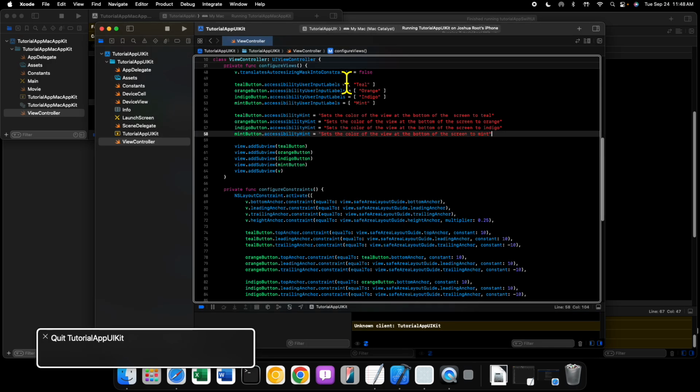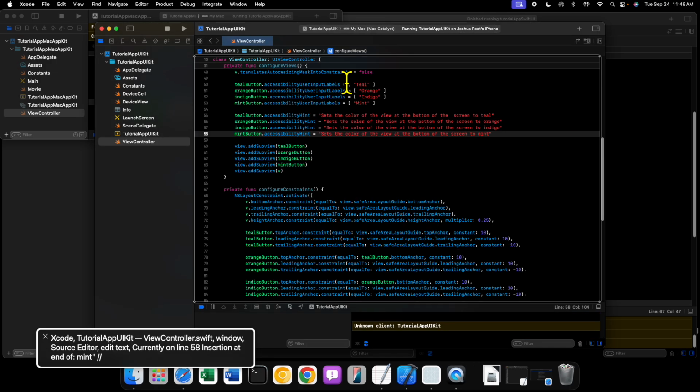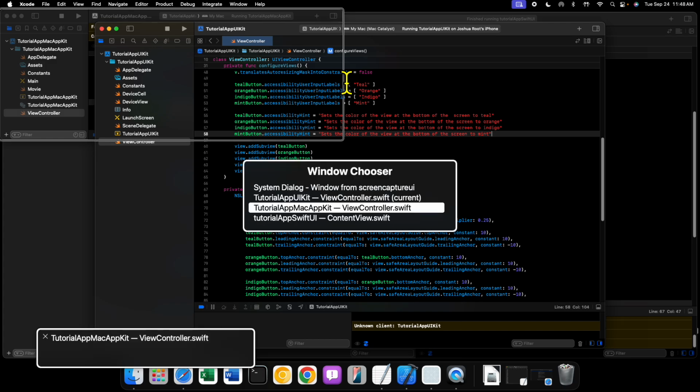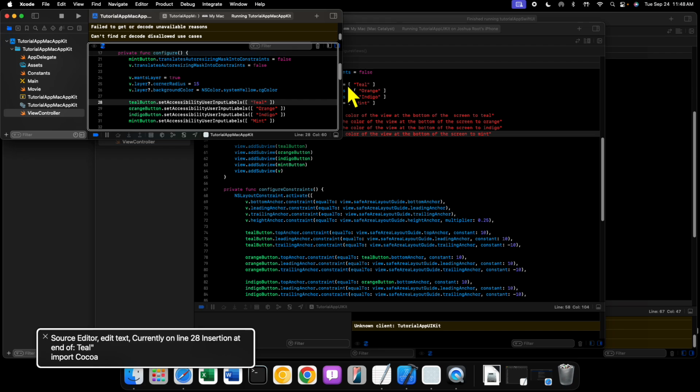All right. So that's accessibility hints in UIKit. What about AppKit? How do we set an accessibility hint on that platform? Well, if you've been paying attention to most of our accessibility videos thus far, you will know that it's not a property we need to set. It's a method that we call and we pass it the value, because the properties aren't directly accessible.